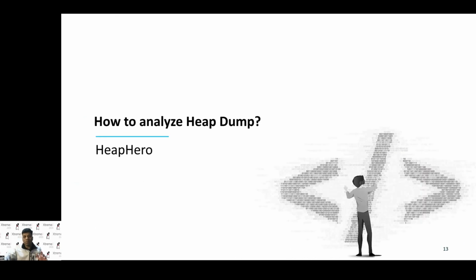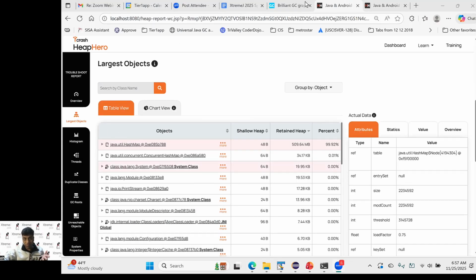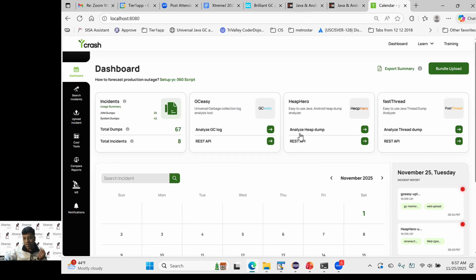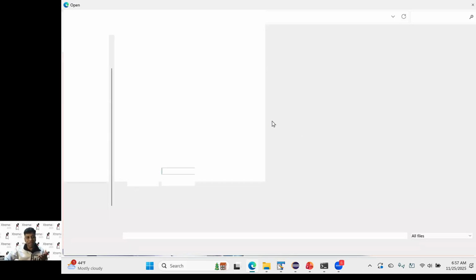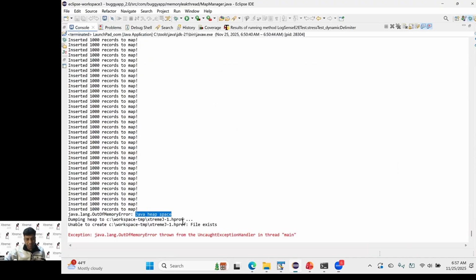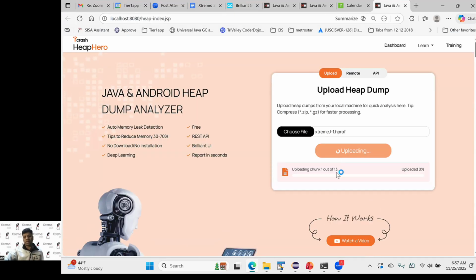So friends, I've captured a heap dump for the sample program we reviewed just now. I'm going to be using the yCrash tool to do the analysis, right? You can also use tools like Eclipse MAT to analyze the dump. So let me upload this dump file.